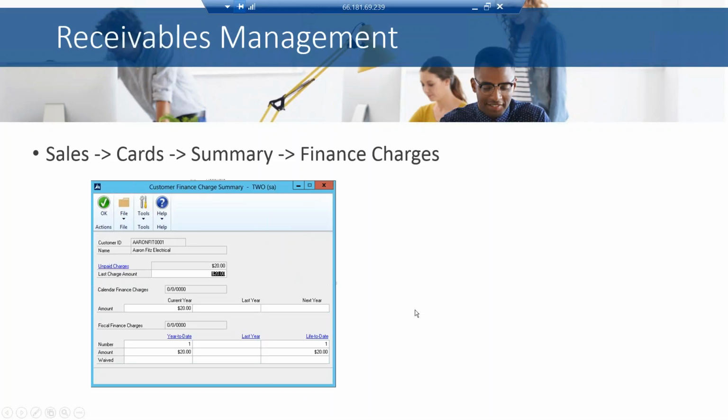So if I click on that finance charge button, then I get a window that looks like this. And this window is specifically tracking finance charges. You can see the number of finance charges, the amount of those finance charges, and any of those finance charges that were waived. And when you close your calendar year, those will move over here, okay? So sales, cards, summary, finance charges, okay?